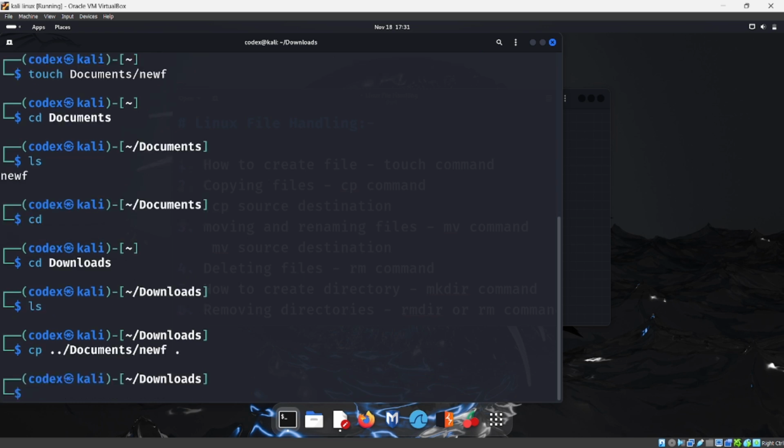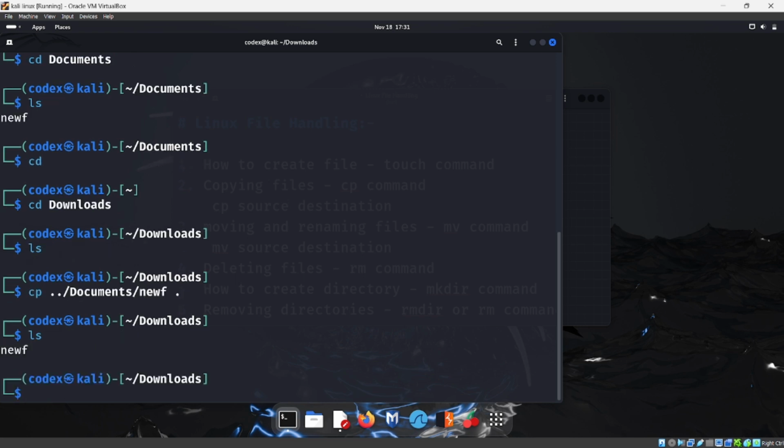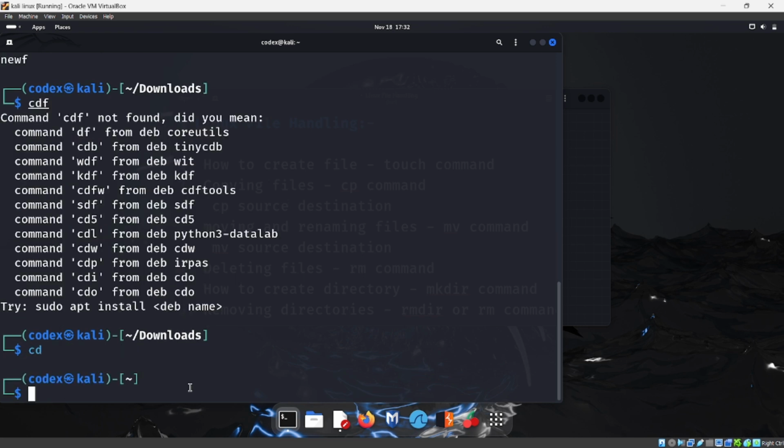If I press enter and check ls, you can see this file has been copied over here. Now, since we're in the home folder, from here we can also copy a file from downloads to documents, or from documents to downloads. How will we do that? Since we have the same file, new f, in both downloads and documents, we will create a new file in downloads.